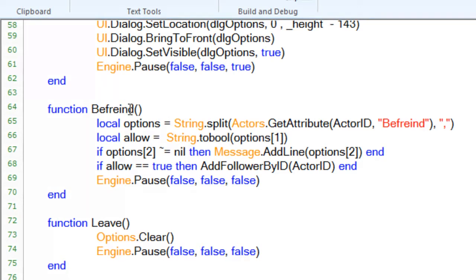Okay, and now we're in this befriend option, function, sorry. This is what goes on. It's very basic. And the first one is taking that string that we put into it, where we have the true and then comma, and then basically what he says after it's befriend. Right there, this is getting a string.split, and then it's asking the actor get attributes, the actor's ID, what the attribute name is. But anyways, it ends up splitting these apart at the comma.